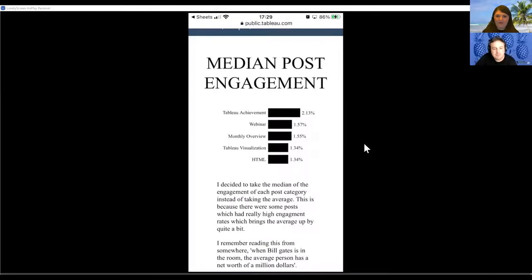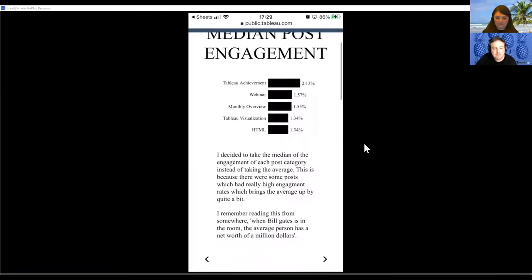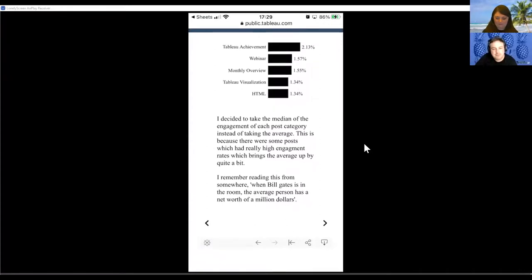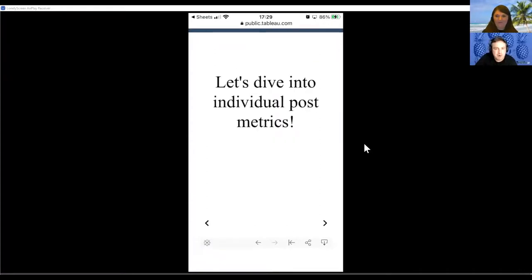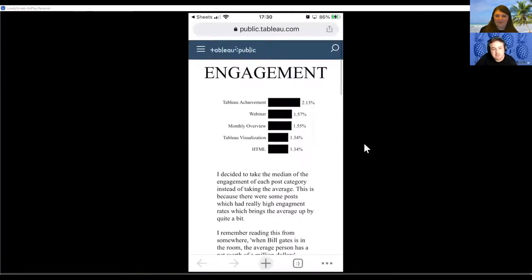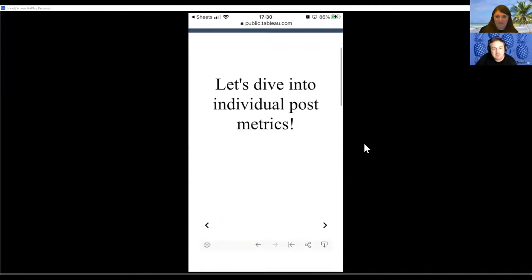So medium post engagement. That's fine. Yep. Right. And I also appreciate the sparse use of color on that. There was no need to add anything to it, so you didn't, and it looks good. Yeah, I do like the black and whites. It's simple. And then we're going to dive into some individual post metrics.